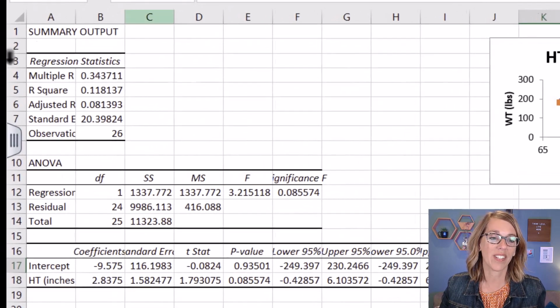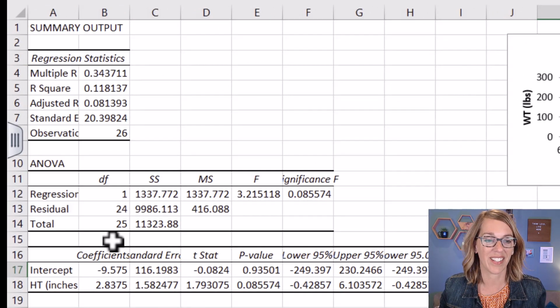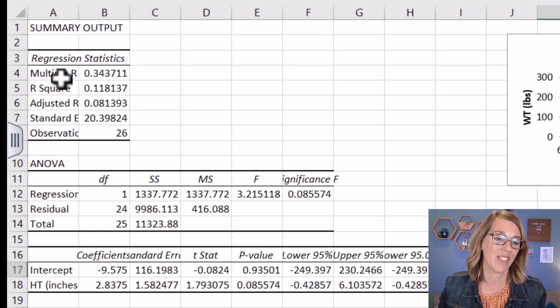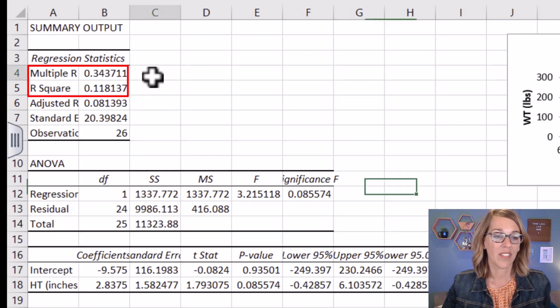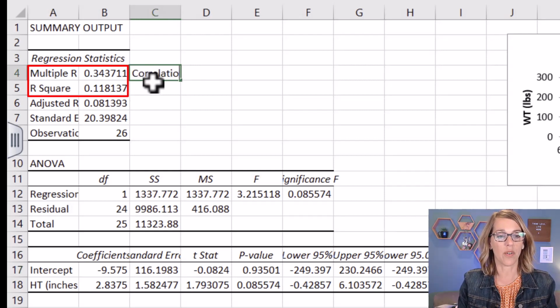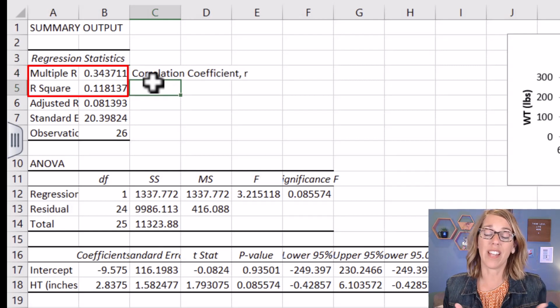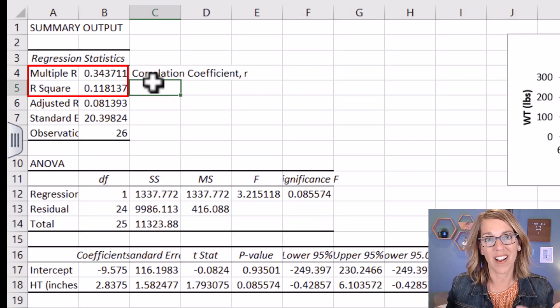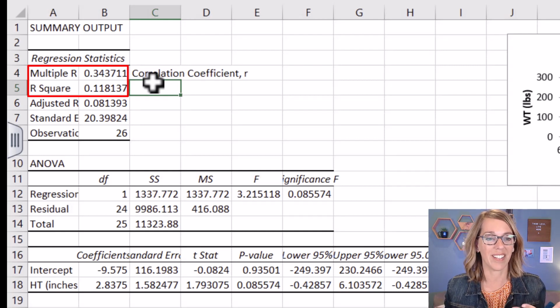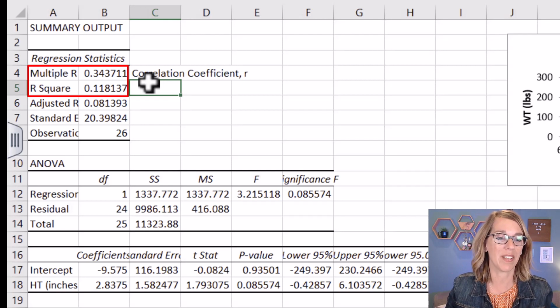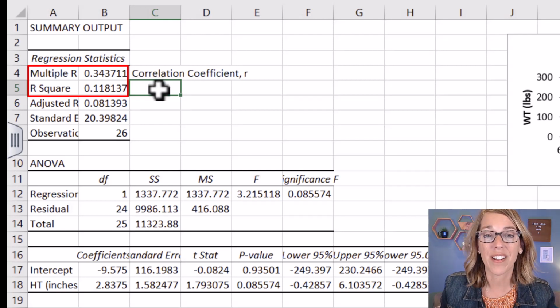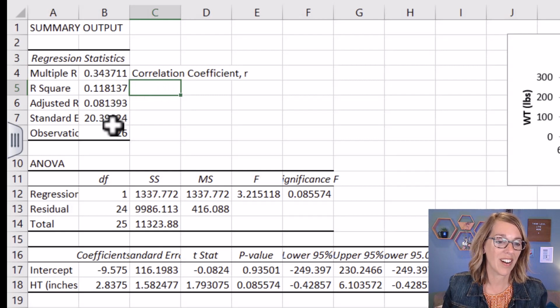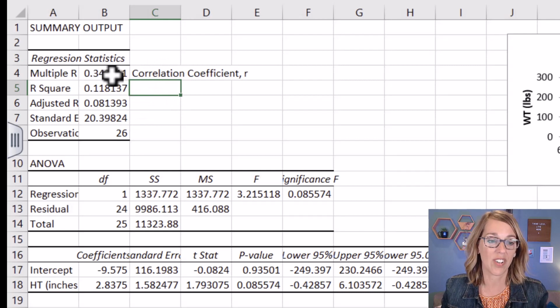I want to go ahead and focus on what we've got over here on the left-hand side. Now we don't need all of this, but definitely I've got my Multiple R and my R Square. This Multiple R is my correlation coefficient, r. We want that to be either close to negative one for a strong negative or close to positive one for a strong positive. And it looks like we're kind of somewhere in the middle. We also have our R squared value, adjusted R, standard error. We don't need any of these other values here. So I'm going to go ahead and focus on the correlation coefficient.